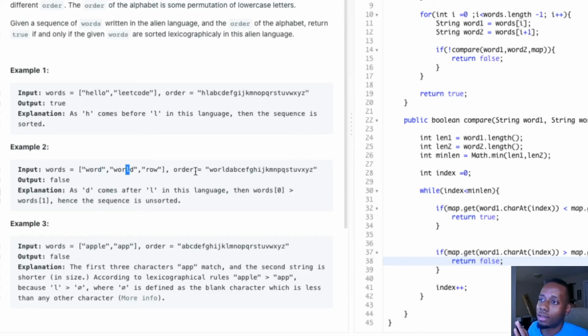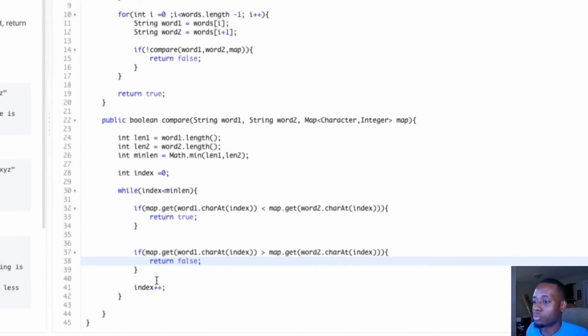So D is lexicographically bigger than L because it comes later in the alphabet. L comes before. So that means that word should have been before the other word. So we return false in that case, because we're not doing it based on our language. We're doing it based on the alien language. So that's what we do.